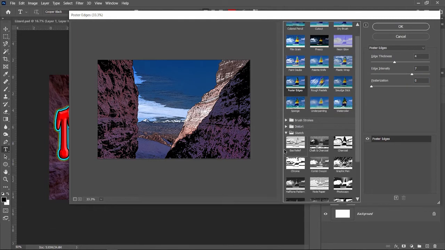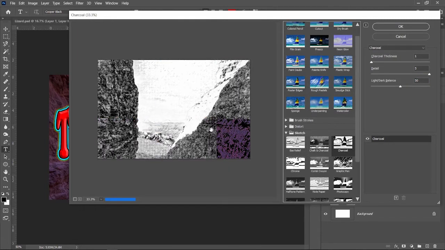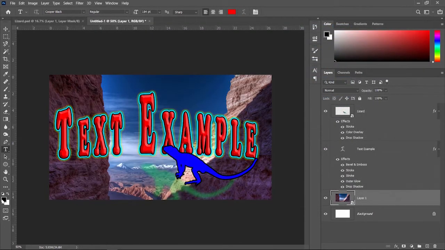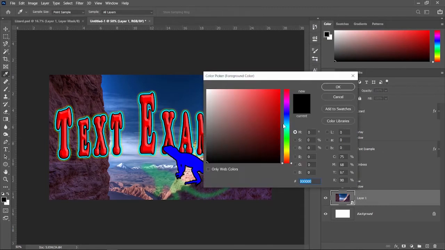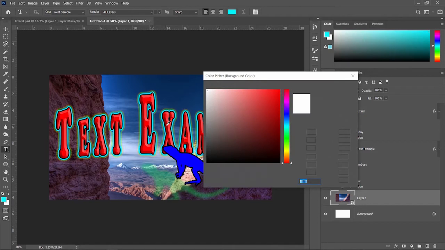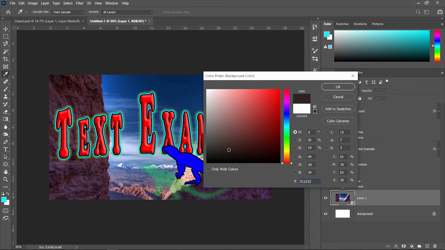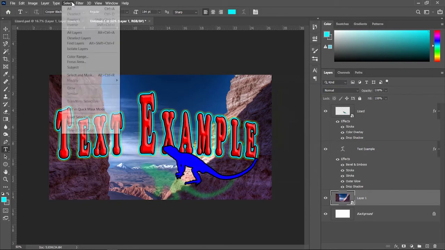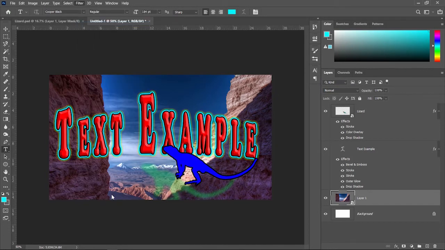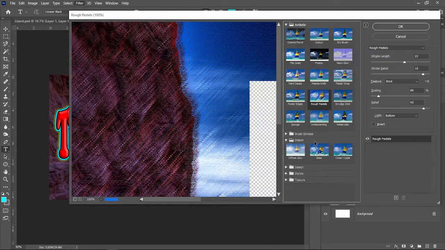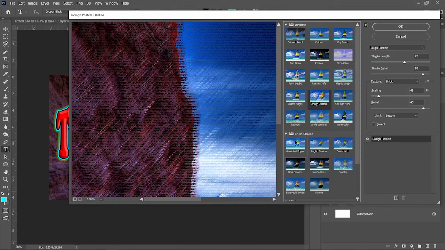If you look at these sketch ones, these are going to look black and white, and right now they do look black and white because my foreground and background are black and white. But some of these will use the foreground color. So if you change it to a sky blue color, and change the background to, let's go just a dark gray, then you'll see when you go back to your filter gallery that all the ones under sketch use either just the foreground or both the foreground and background.